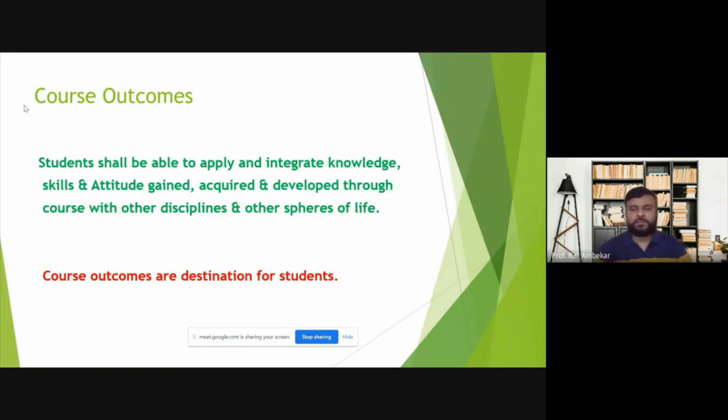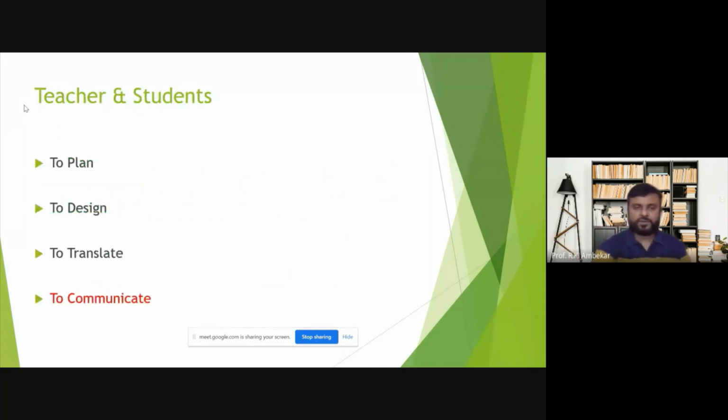So as a teacher, we want something our students should gain: some knowledge students should gain, some skill students should acquire, some attitude students should develop. That will be our focus when we are teaching a subject to the students. So we say, this is your destination. We want all the students to reach this destination safely, effectively, efficiently. So course outcomes are the destination for the students.